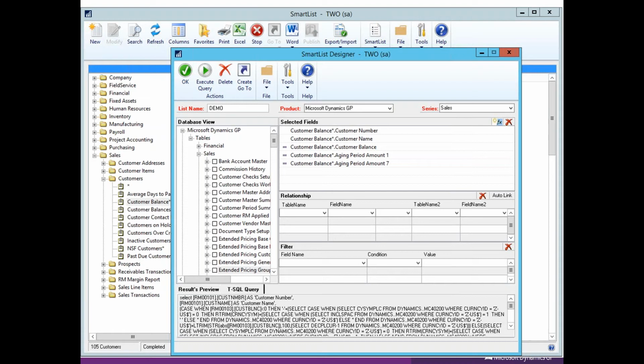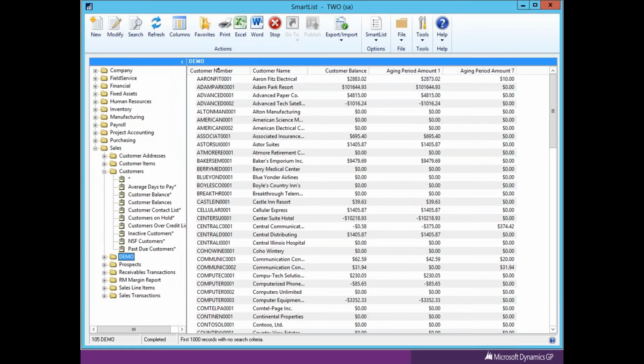And just like the other Excel refreshables, I can now distribute those out and give access wherever I might need them. When I click Done, then it takes me back into the smart list. I now have a new folder called Demo. I have my new customer balance view, and I'm ready to use this just like I would any other record set inside smart list.